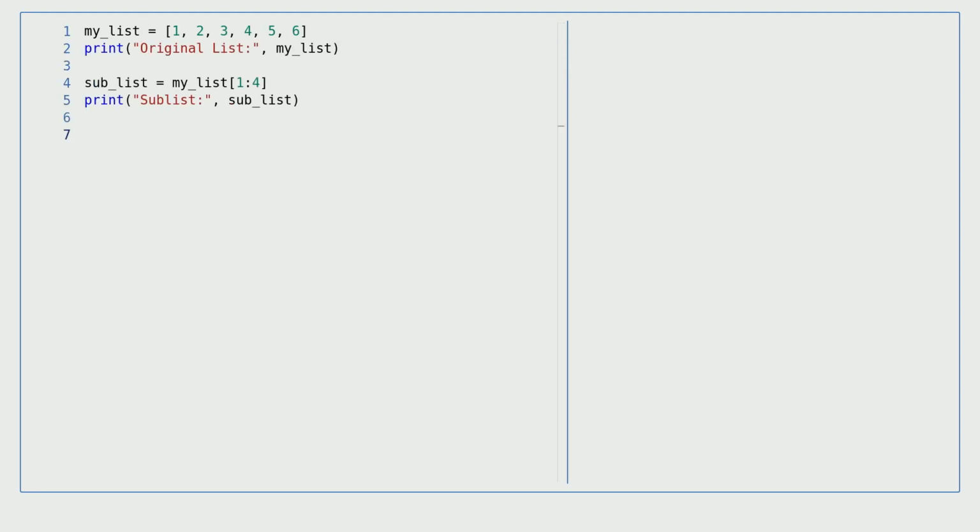In this tutorial, we will be discussing how to create sublists in Python. Sublists are a way to extract a portion of a list based on certain criteria. Let's run the code to see the output of the two print statements from the code above.